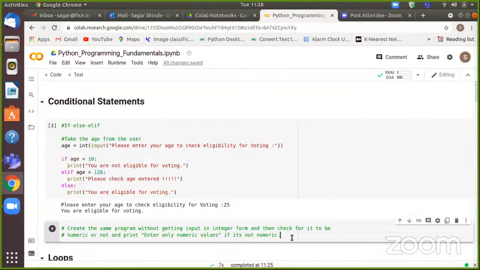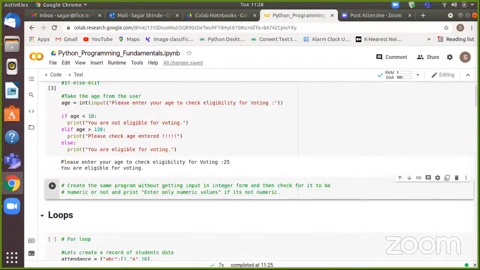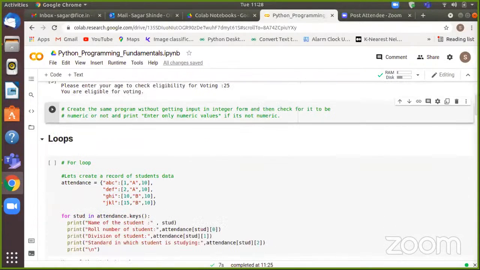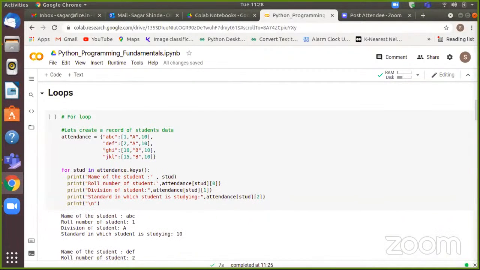Okay, let's now go for loops. So let's get the generalized idea of loops. What are loops basically? Whenever we say loops, it is the idea where you want to run a particular block of code again and again, according to some condition. You want to execute that block of code again and again. That is what a loop is, right?